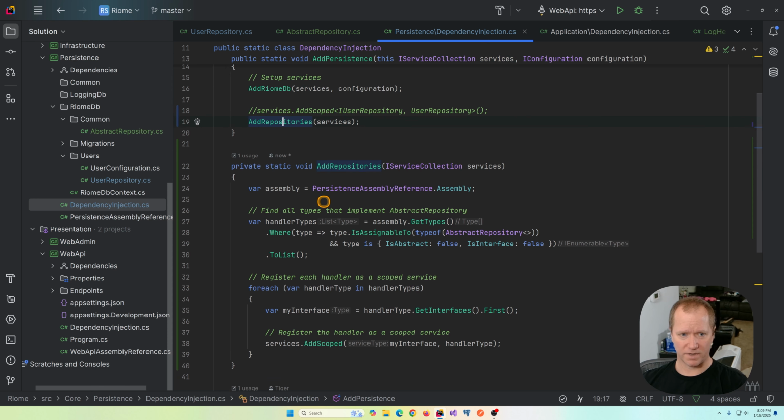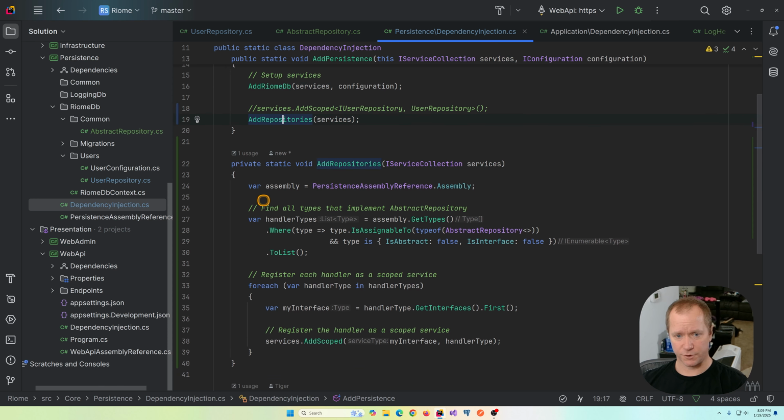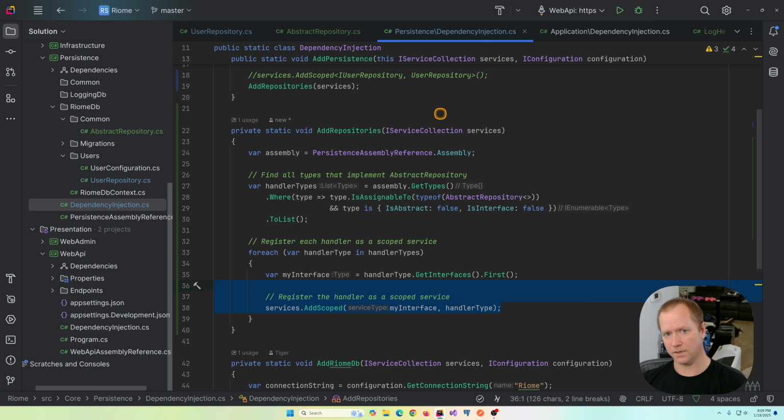So now we're calling add repositories, which should loop through and grab anything inheriting from abstract repository of any kind of type. This is the part that I'm not sure if it's quite going to work. And then we'll grab the first interface on it and register it as that type of interface. So I should still get an iUser repository inheriting of user repository. Let's build. Let's see what happens.